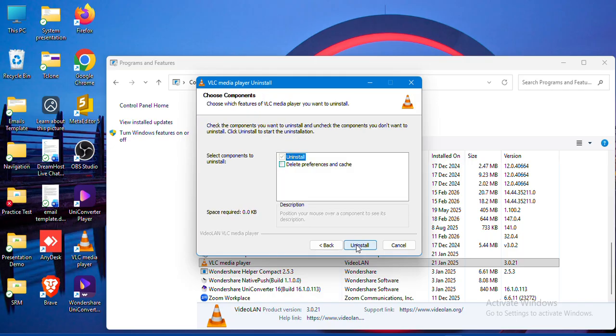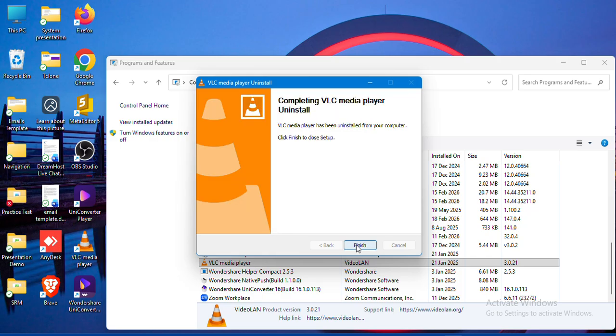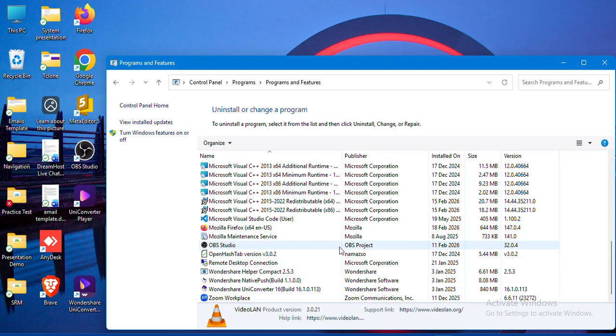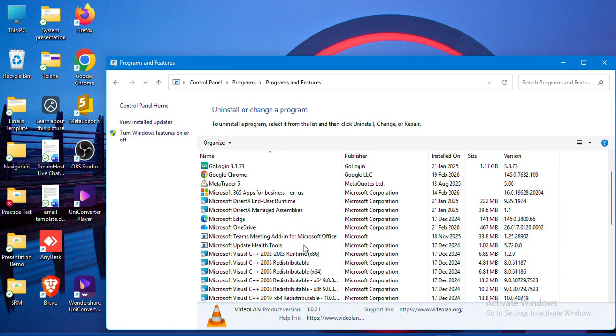Then click next, uninstall. As you can see, the process has started to remove the application, then click finish. And as you can see, VLC has been removed from this section. And the same applies to all the applications that you're not interested in. You can uninstall whatever application you don't want to have on your computer through this method.